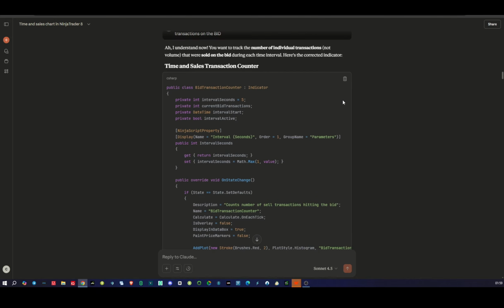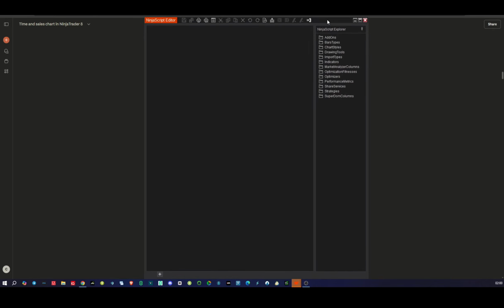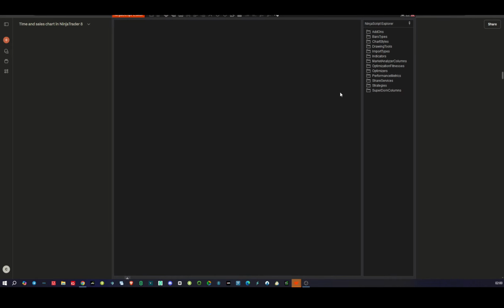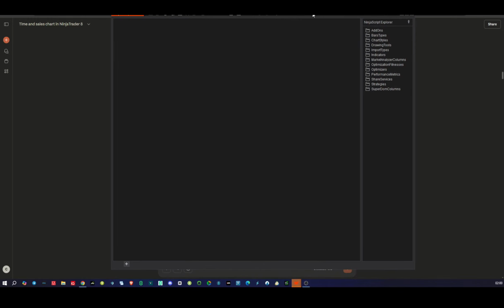So what I usually do with this code is copy it here, and then you go to your NinjaScript editor. So you go to new, open it, show it now. NinjaScript editor, you go here. Then at the bottom, go to add. So in this case, it's an indicator. So I say new indicator.